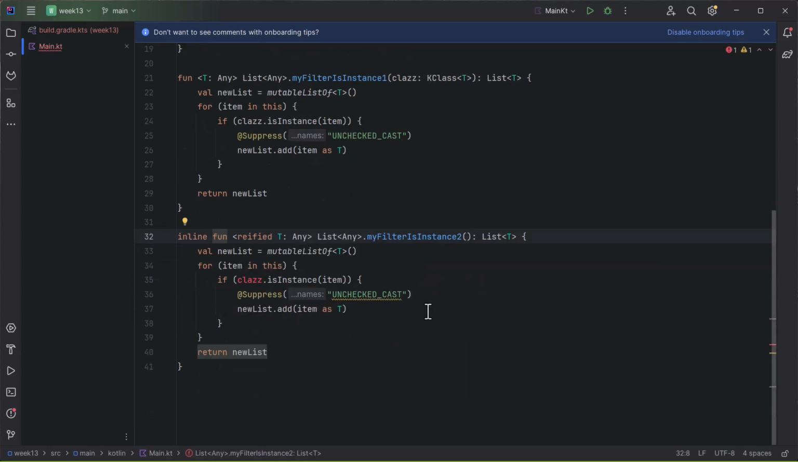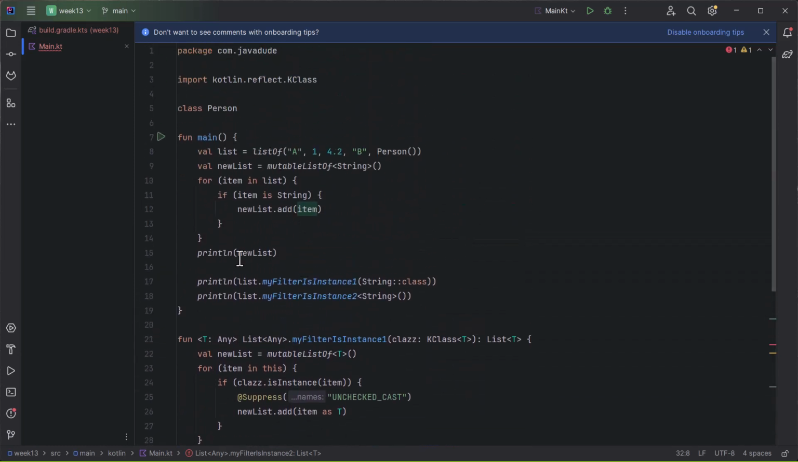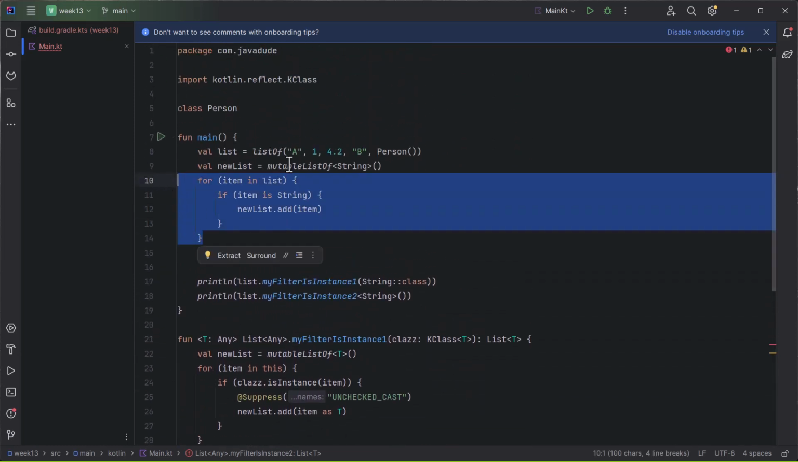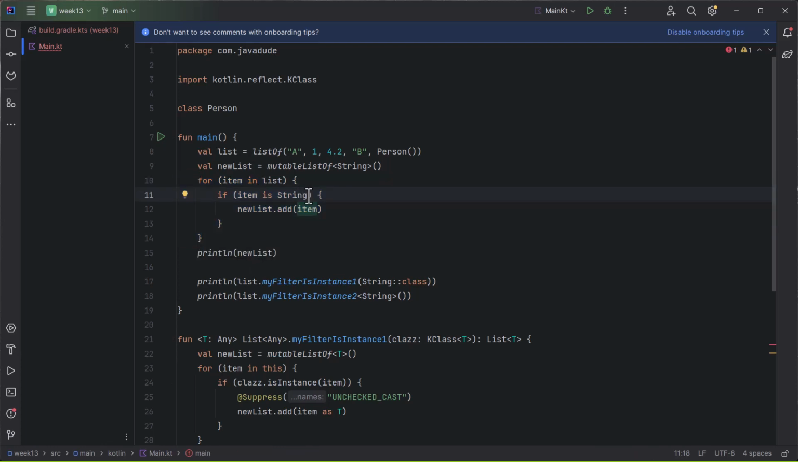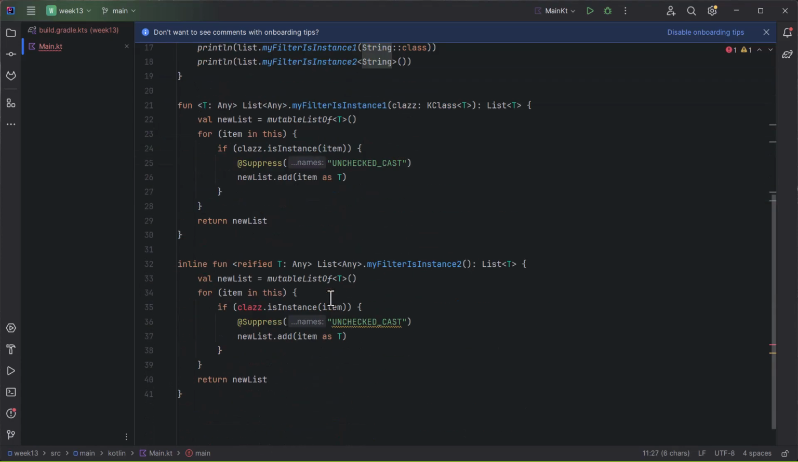So by doing this inlining the function, we essentially come up with exactly the same stuff that we had before. See how it's actually being inlined? We can use this is string because when the function gets inlined, the reification of it just basically replaces t there, and then life is peachy.